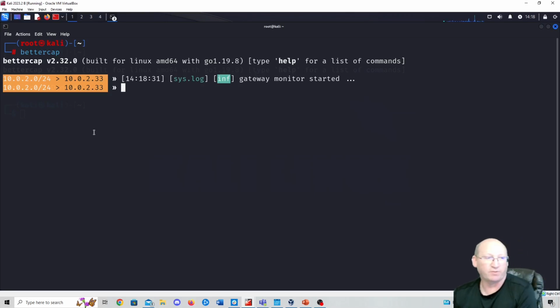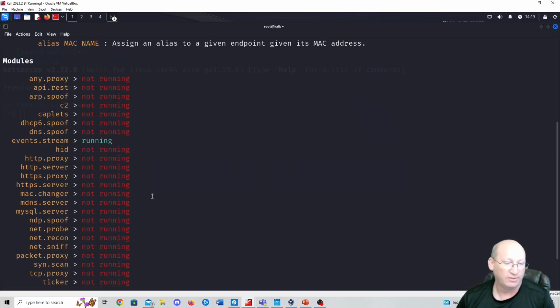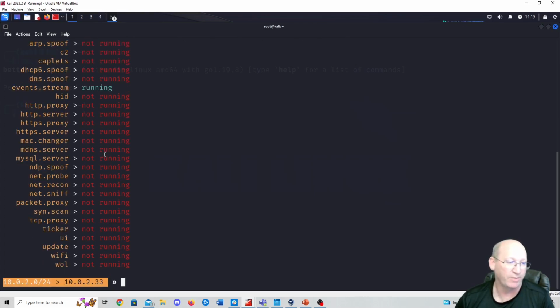You can see here that it's providing me our current IP addresses. It's saying we're on the 10.0.2 network with a /24, that last CIDR, which is going to be 0 to 255. So 10.0.2.0 through 255, and we're currently on 2.33 for our current system. Like any other normal Linux system, if I type in help, it provides this information. It's telling me the proxy isn't running, ARP spoof isn't on, C2, our caplets, and so on. The only thing that's really running right now is our events.stream, which is fine.